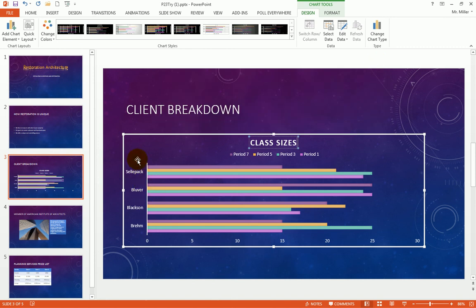Alright, we're almost done. The last thing we're going to do is filter out one teacher. One of these teachers doesn't fit. What I mean by that is we've got all the B teachers, Bluver, Blackson, Brim, but we also have Selapak. So we're going to filter this particular chart so that Mr. Selapak does not show up.